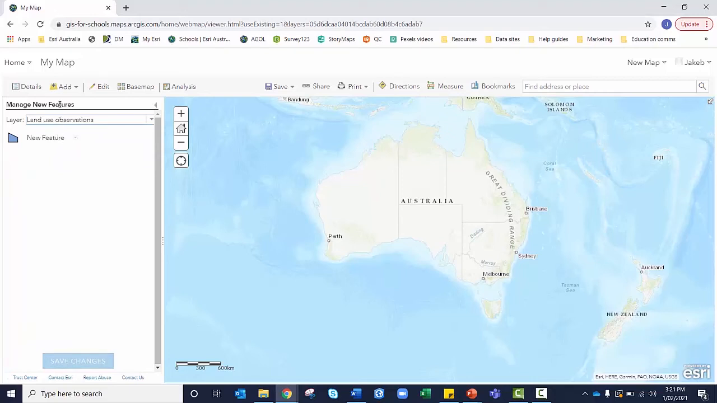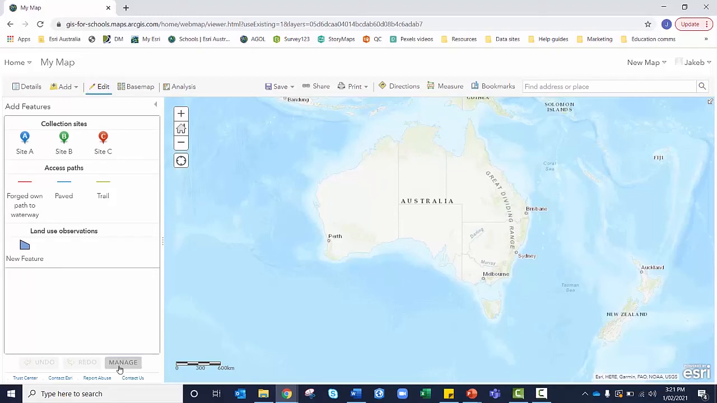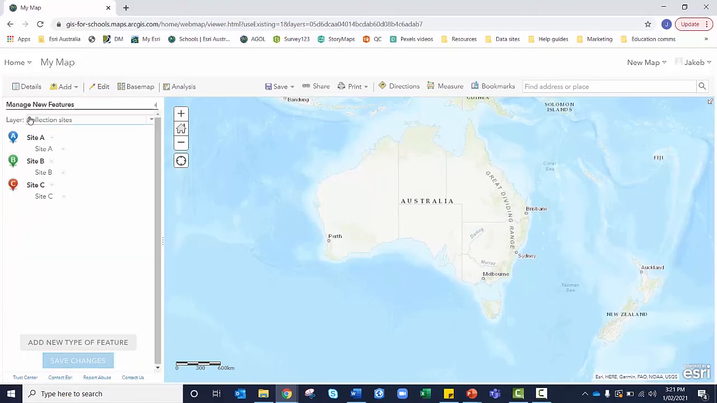Please note that if you changed your symbols but didn't go to Edit and then to Manage and save each of the changes for each of your layers, those symbols wouldn't be locked in and saved for when you're in the field. So that's really important. But I've essentially created the map and the symbols that my feature layers will show up on when data is collected.